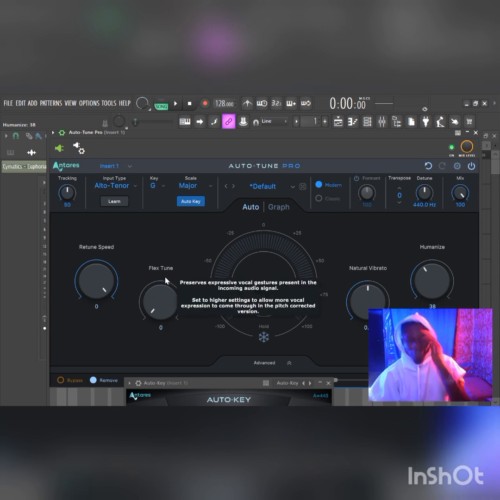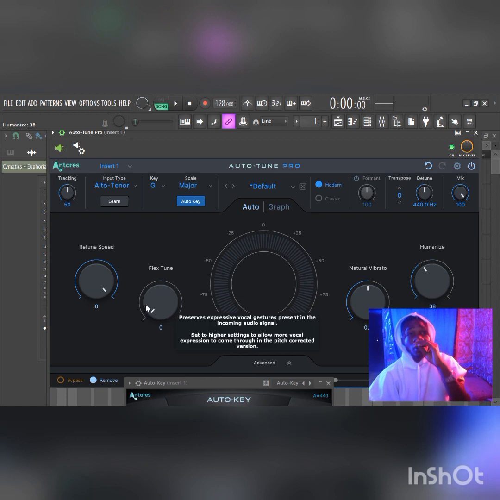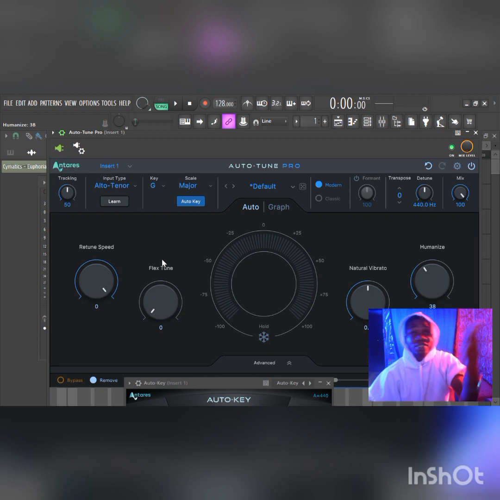I'm not sure Autotune 6 has this flex tune. Sorry, I've not cross-checked, but since I'm familiar with Pro 9, maybe I will do more research.